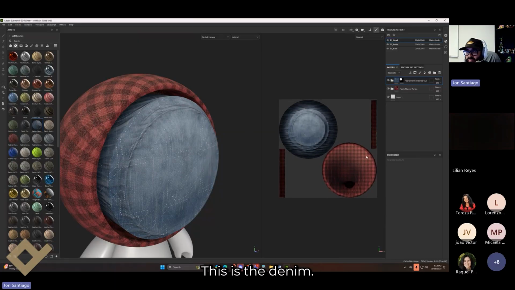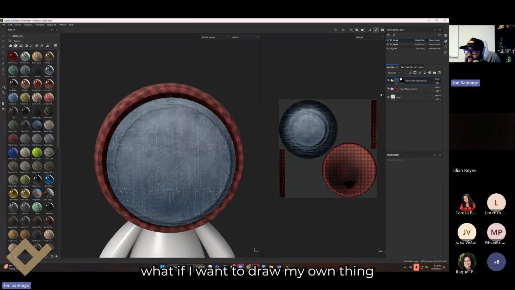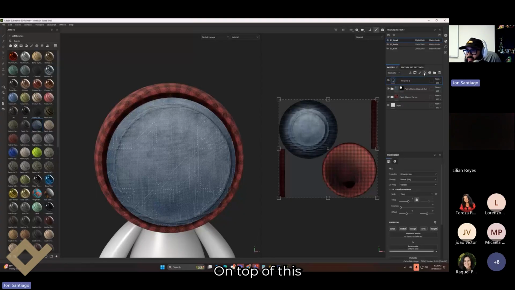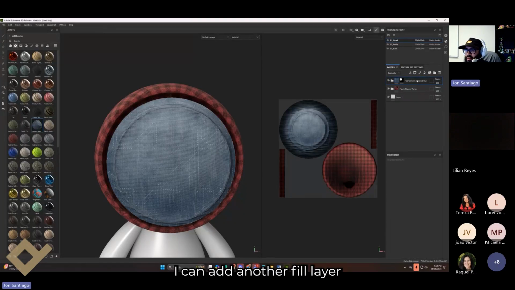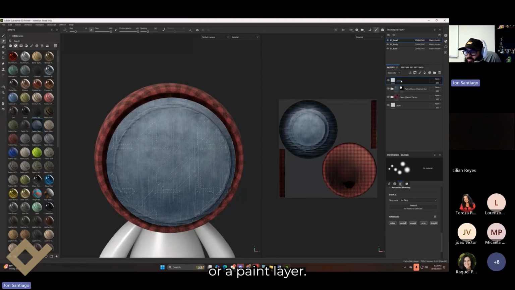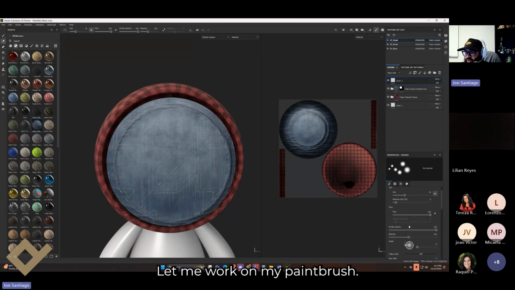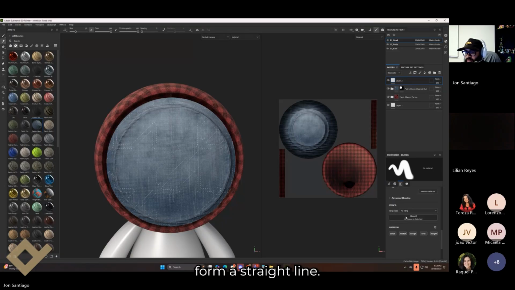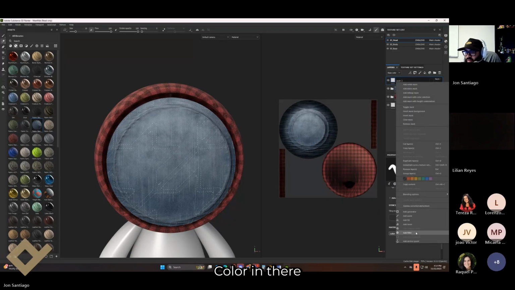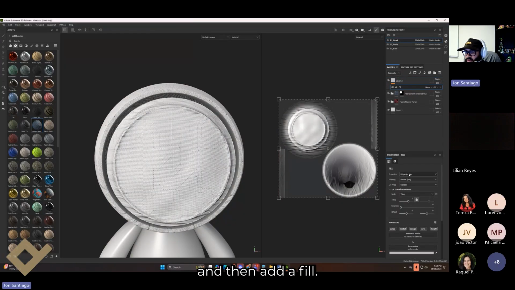This is the denim. This is the fabric behind it. Right? But what if I want to draw my own thing on top of this? I can add another fill layer or a paint layer. I just want to paint on it. Let me work on my paintbrush. I want it to be more of a straight line. Color in there. And then add a fill.